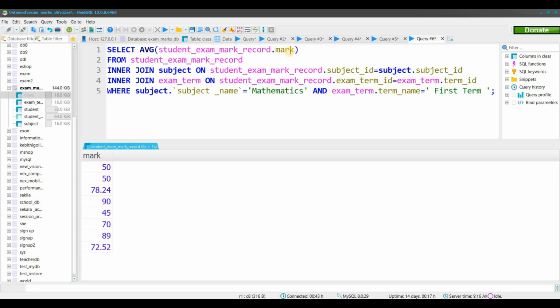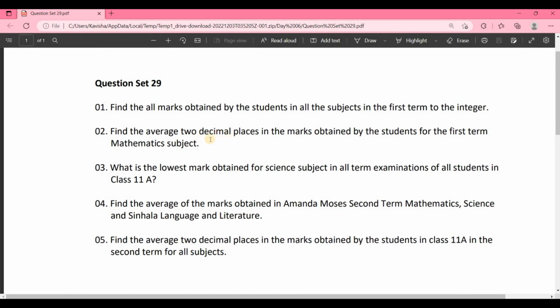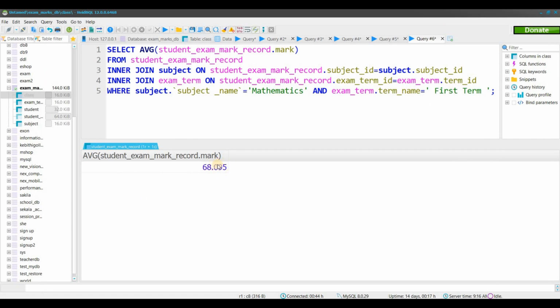After using the average function, we can calculate the average of the selected column. Here I have selected the mark column. Now let's see. So here's the average. You can see here's the average of the marks for the first term mathematics subject. In the question, we have to calculate the average into two decimal places. So here you can see there are three decimal places in the average, so we have to use the round function to round the decimals into two decimal places.